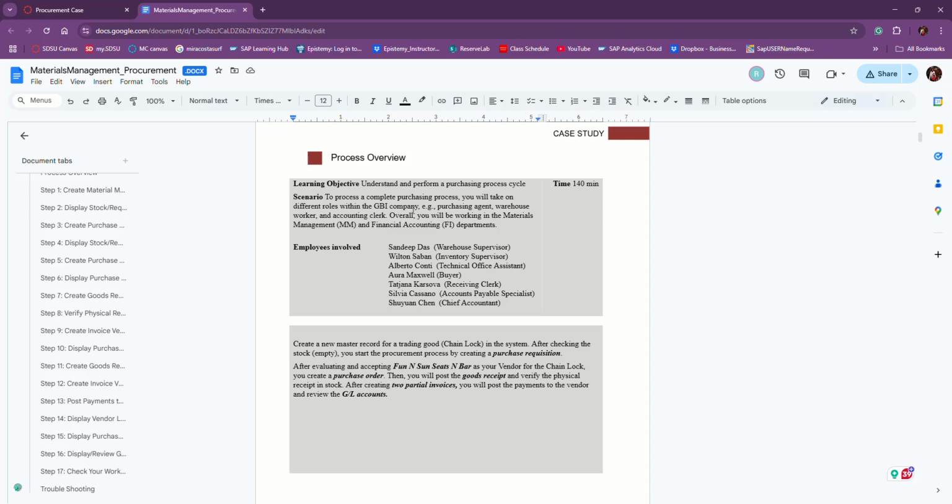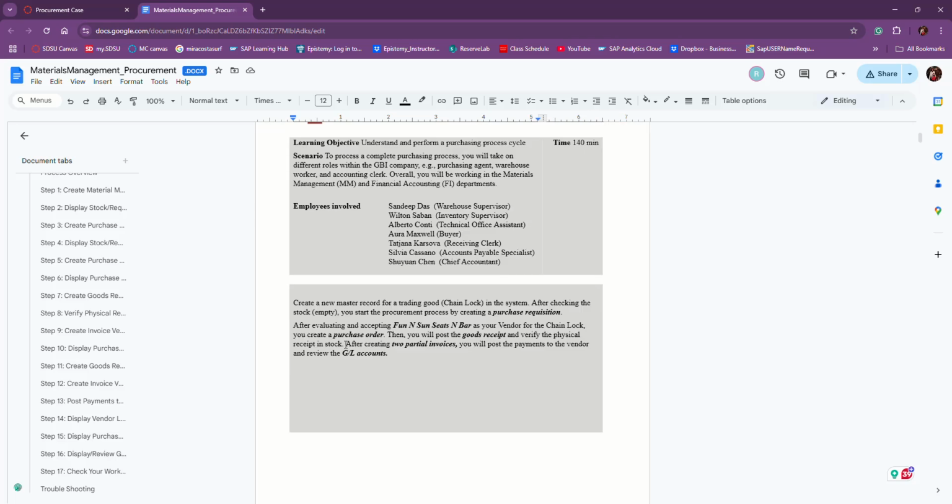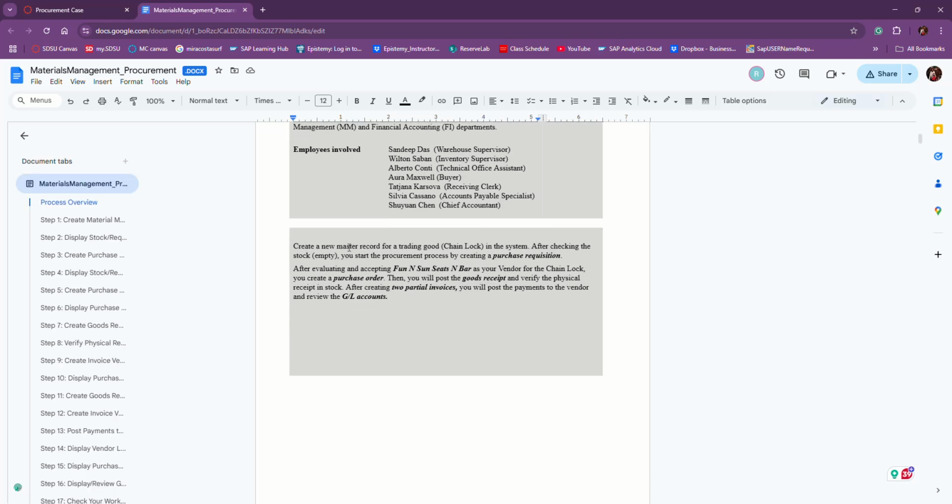So if you worked with SAP, your role would just be a single role, right? You wouldn't have to do all of this. You wouldn't be the warehouse supervisor and the chief accountant. Okay, so this scenario is to create a new master record for the trading good chain lock, right? So material master record is what we're doing for this chain lock.